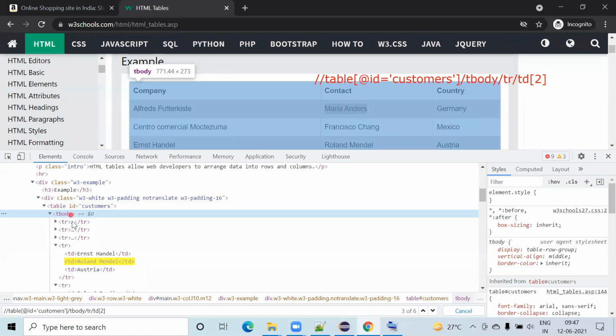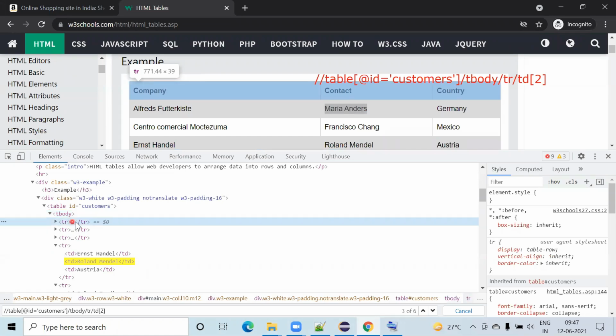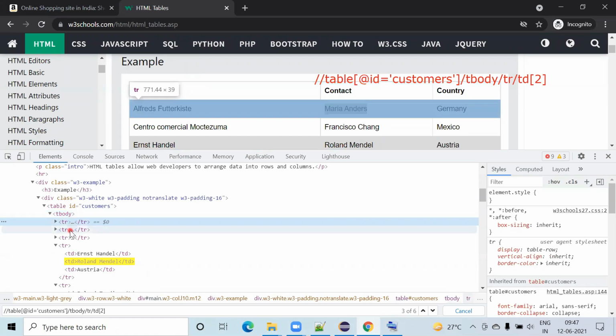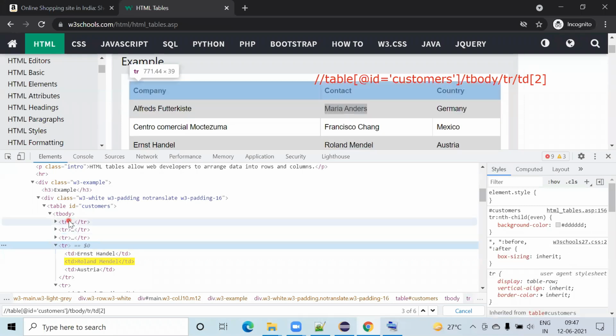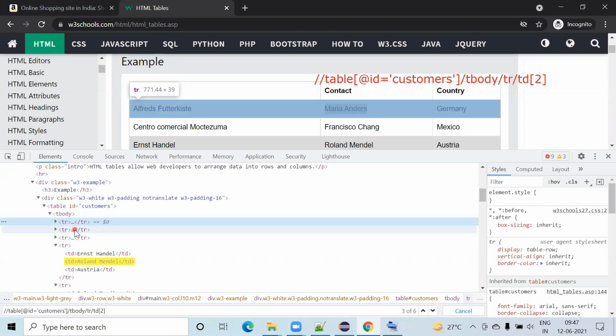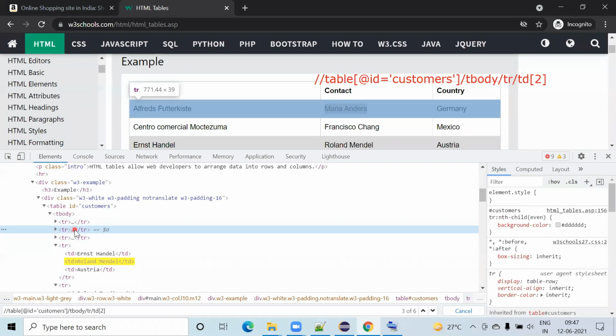Under this tbody, we have TR. TR is nothing but this one. The first TR is the first row, the second TR is the second row, the third TR is the third row, the fourth TR is the fourth row. From the second TR, I want it. Now what I actually want, open this.